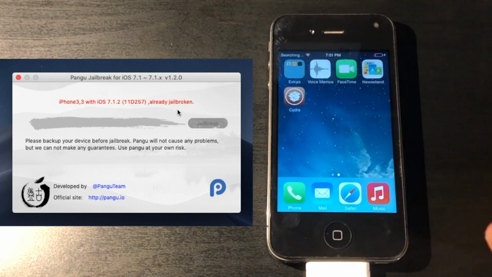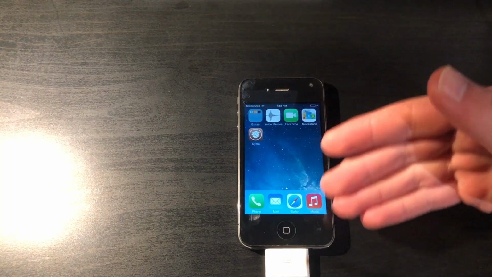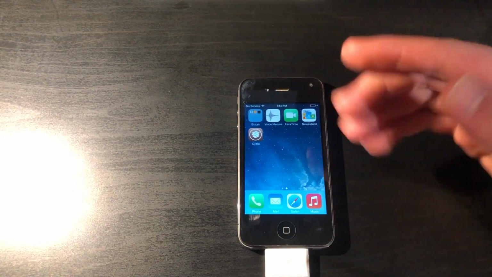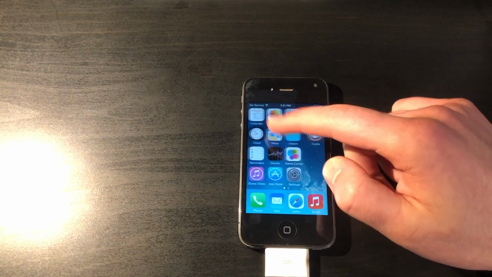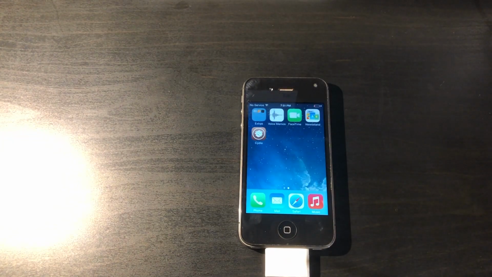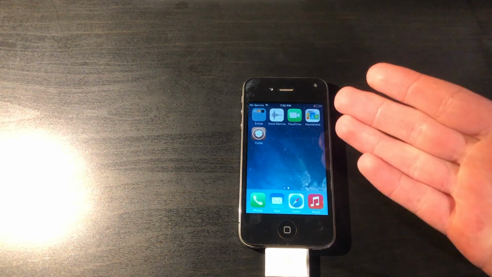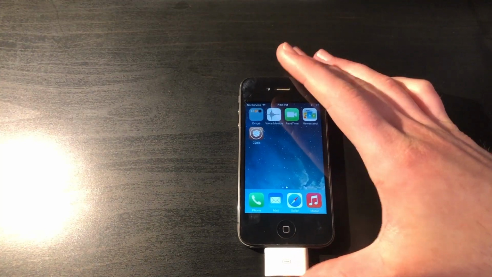We have Cydia. Now at this point, we can go ahead and change the date and time if it hasn't done so automatically. In this case, it has. And in Pangu itself, it says that the device is already jailbroken. So we can go ahead and close Pangu, and now we can do whatever we want with our jailbroken device.